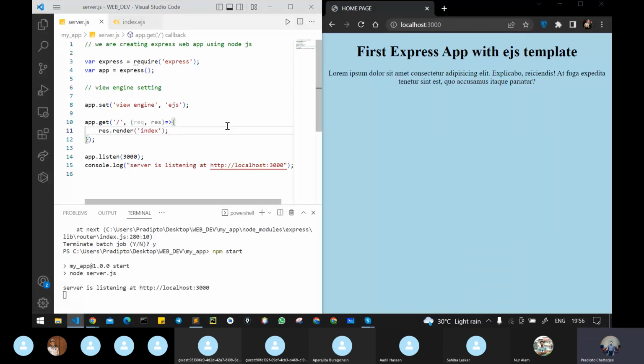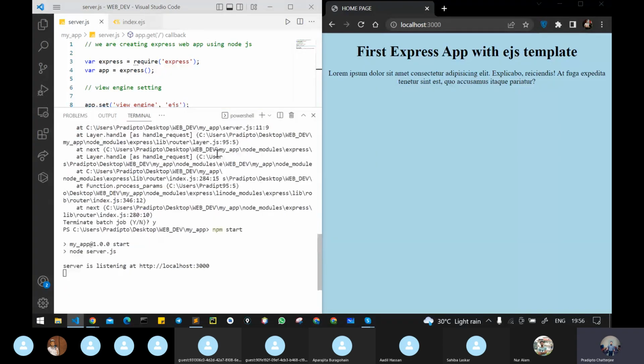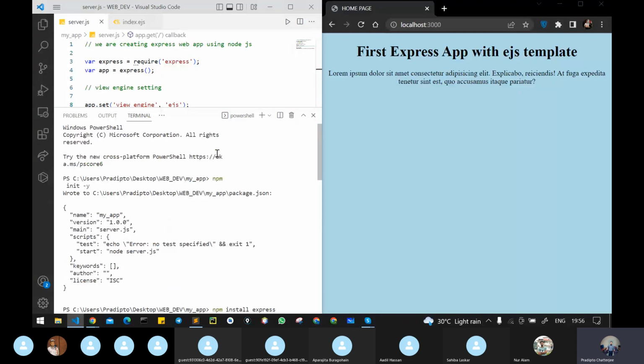So this is how we have successfully created the first node application using npm init. Then we installed Express, which is our middleware. Then we installed EJS, which is our templating engine. Then we wrote our code.